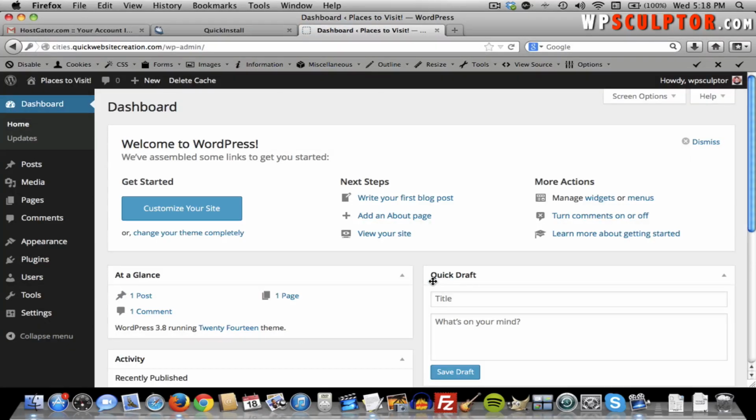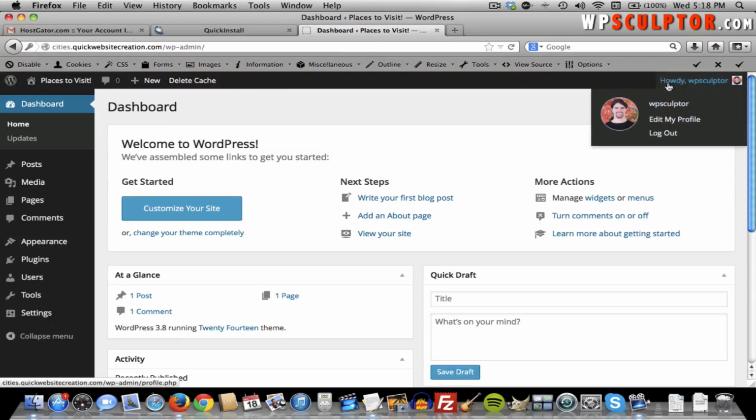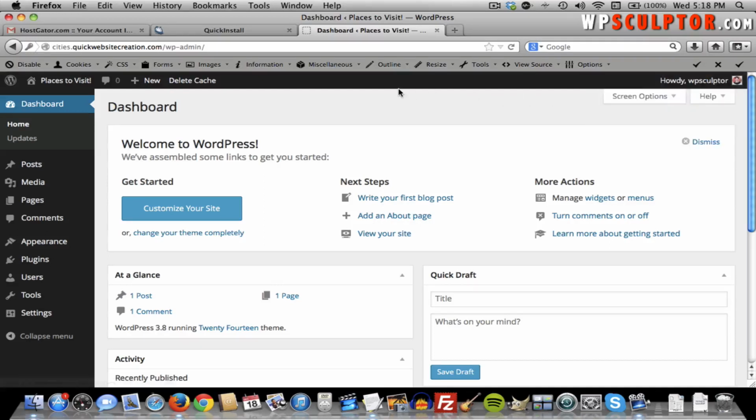Alright, this is the back end of our website, and this is where all of the changes that we make will be made. And what we have here, if we look up here, this is the admin bar. It stretches across. And if you wanted to log out, you just go over here, hover over that, and click on log out. And then this button here, places to visit, it says that because that is the name of my website. That's the name I gave it. So yours will say whatever you named it.